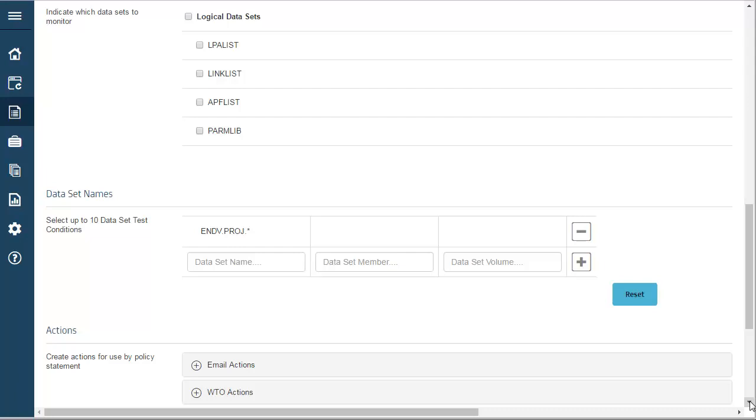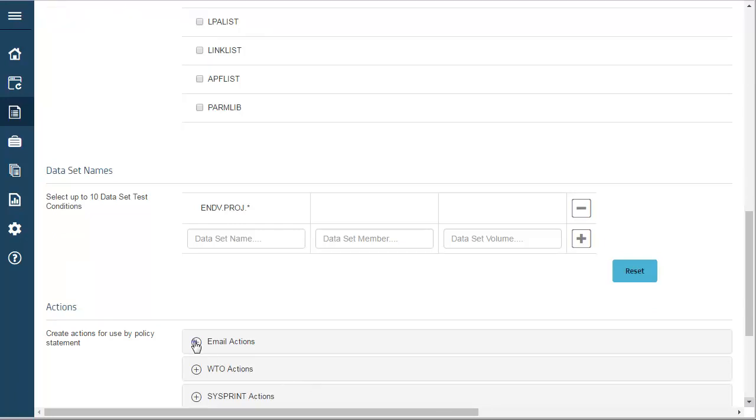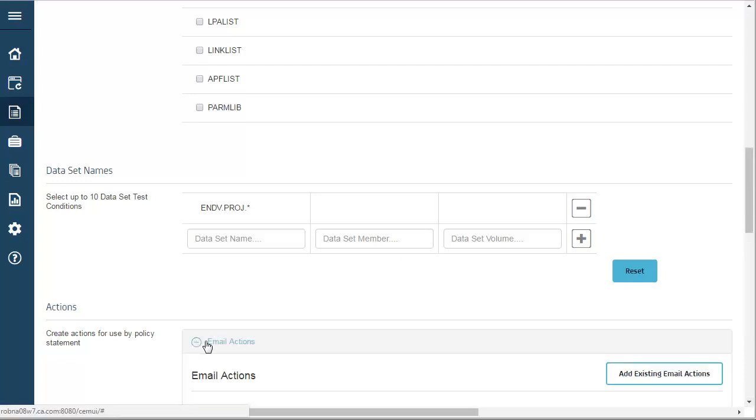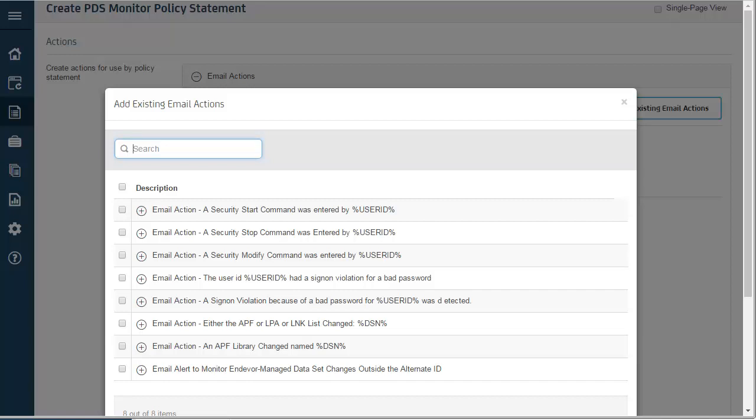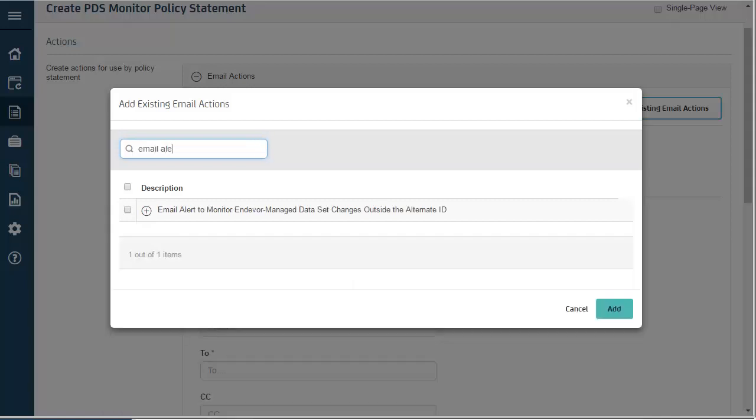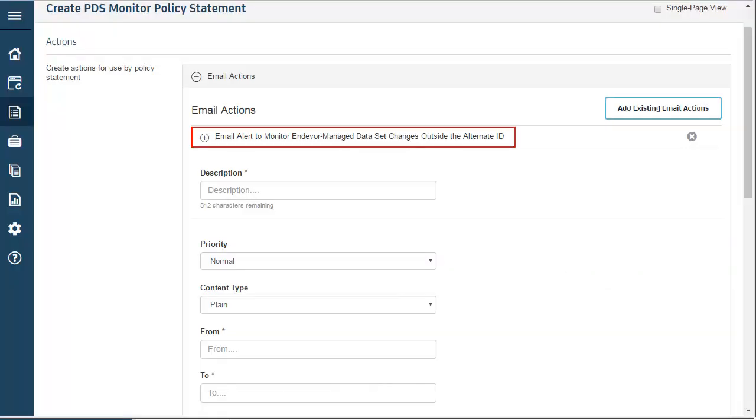Now we'll attach our email action so that we're notified via email whenever this policy is triggered. Expand the Email Actions area and click Add Existing Email Actions. From the list, choose your action. To filter the list to find your action more quickly, start typing the name in the search box. Click the checkbox for the action and click Add to add it to your policy statement. The selected action appears at the top of the Email Actions area.